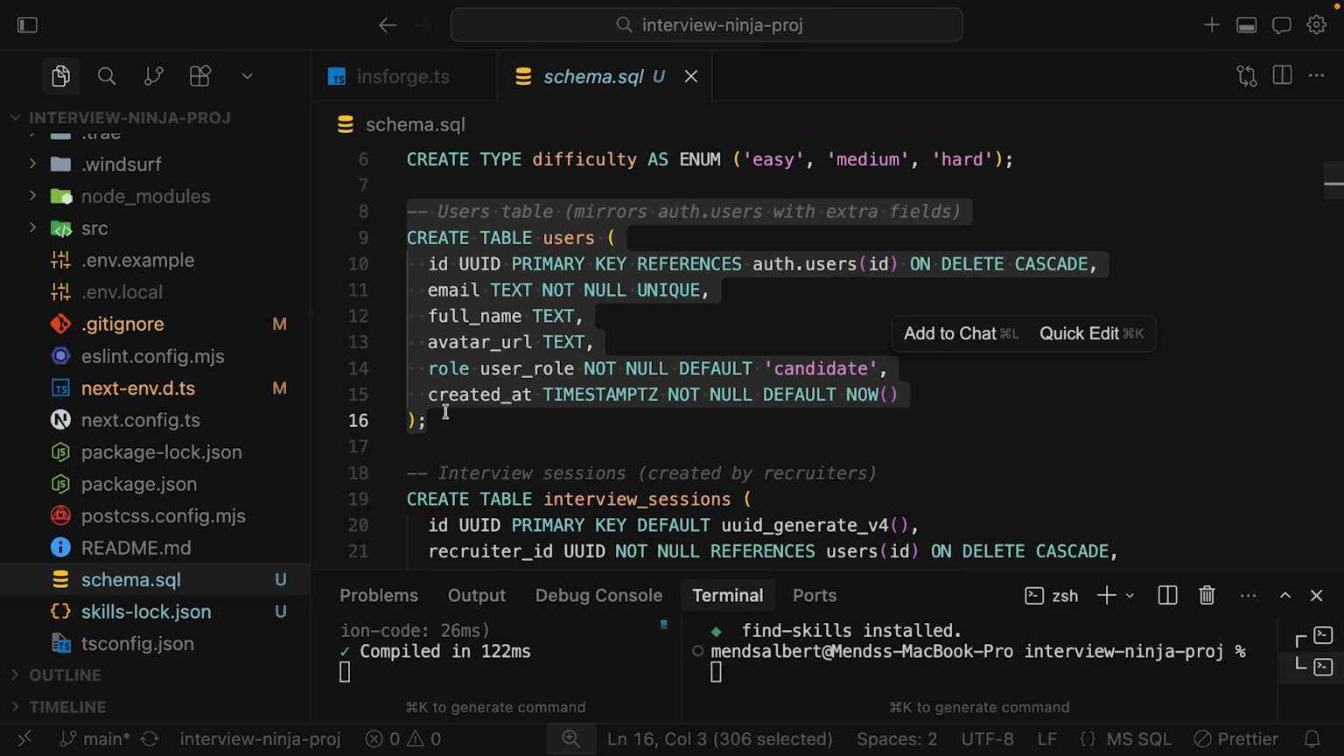Email is a unique text field. Full_name is text. Avatar_url is text. Role uses the user_role enum we just defined and defaults to candidate. And created_at is a timestamp that defaults to now. Every person who signs in through Google OAuth gets a row in this table. The role field is what splits the app into two experiences, the candidate dashboard and the recruiter dashboard.